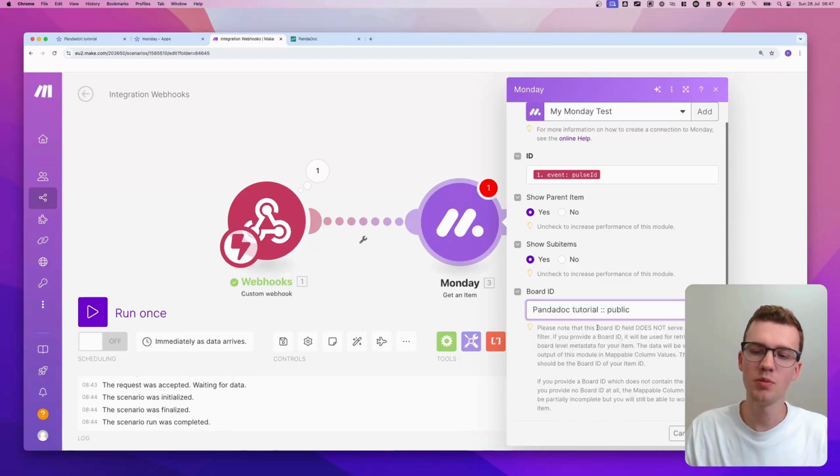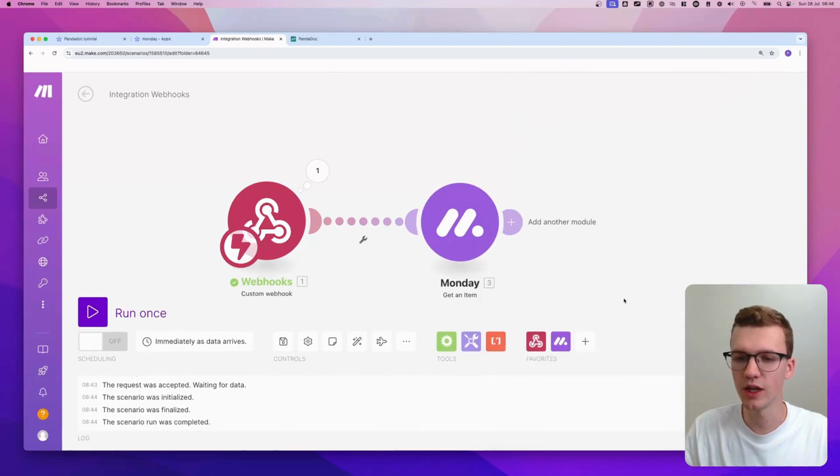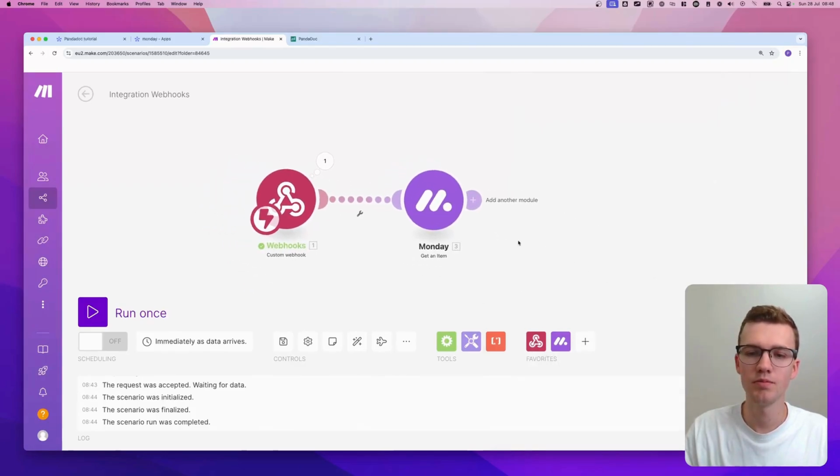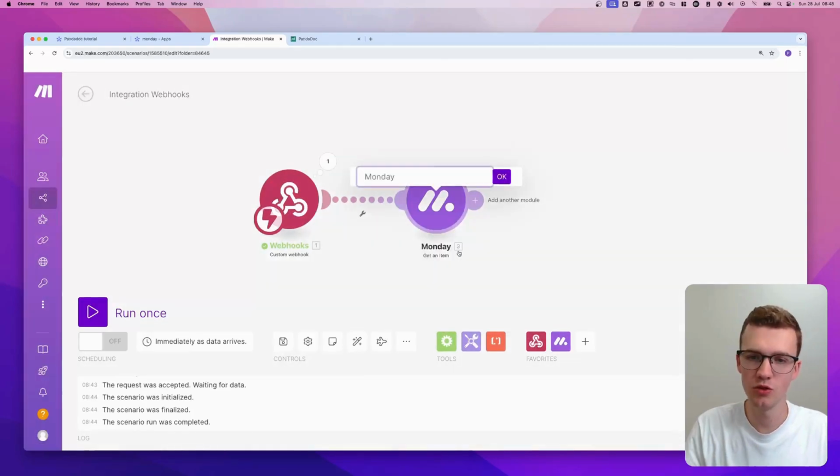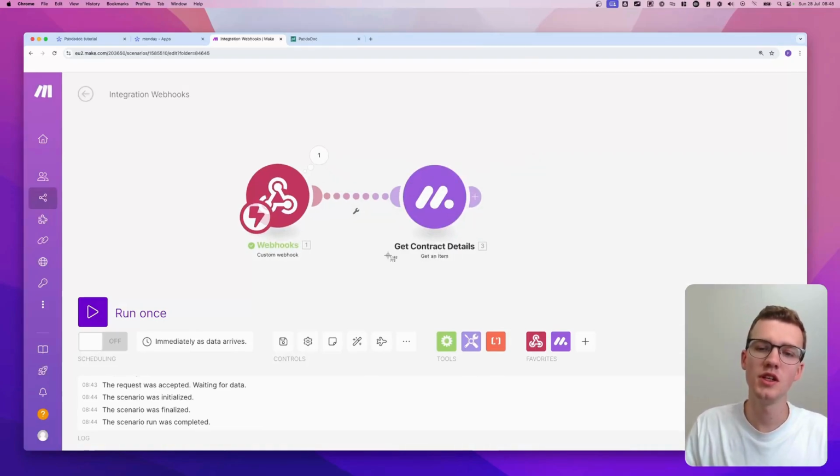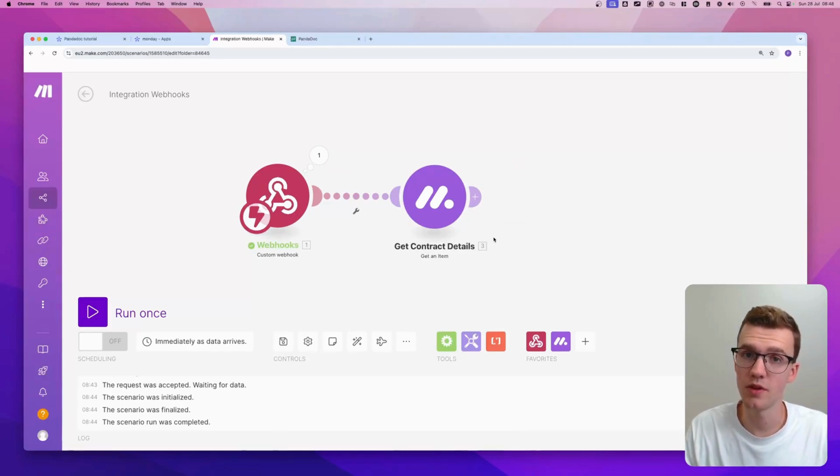And the reason why we put in a board ID here is to make sure that the automation is a little bit faster. Now it doesn't have to search for all items in your account, but just in this specific board. We click OK. It's best practice to rename your modules. So if you right click here, you can rename it to get contract details. And then you always easily see what's going on in this step. So I would recommend doing that at every step of the automation.